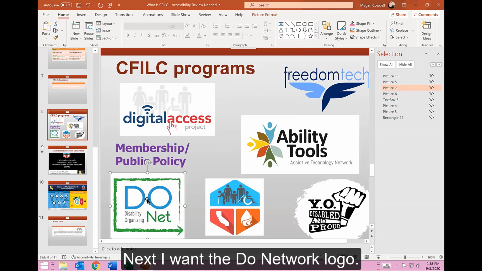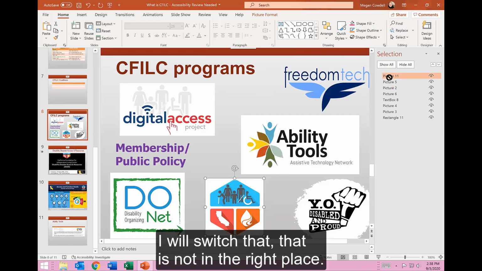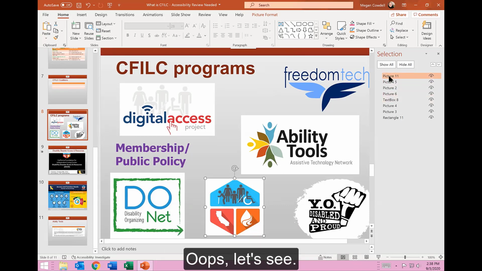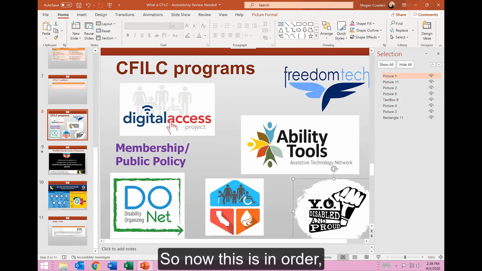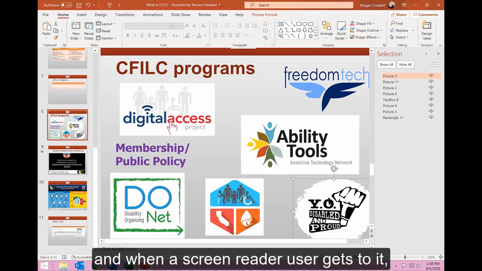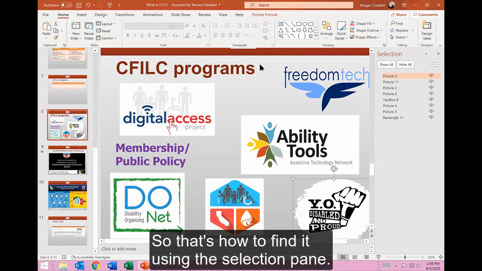Next, I want the Do Network logo. It looks like that's already in the correct place. That's nice. And then our Disability Disaster Access and Resources, I will switch that. That is not in the right place. Whoops. Let's see. Okay, and then we should end here with our last one. So now this is in order. And when a screen reader user gets to it, it will read in the same way that a visual user would. So that's how to find it using the selection pane.